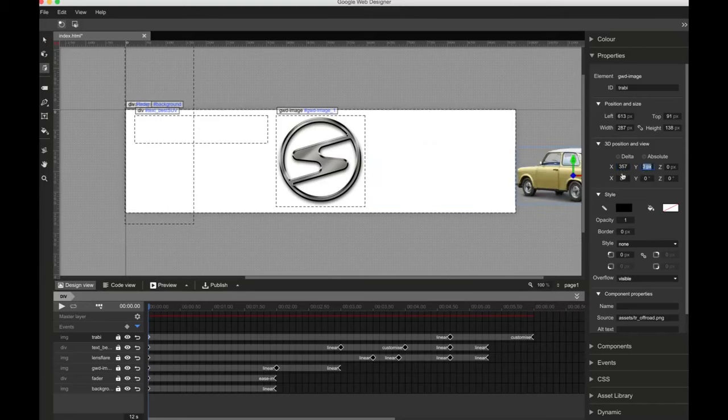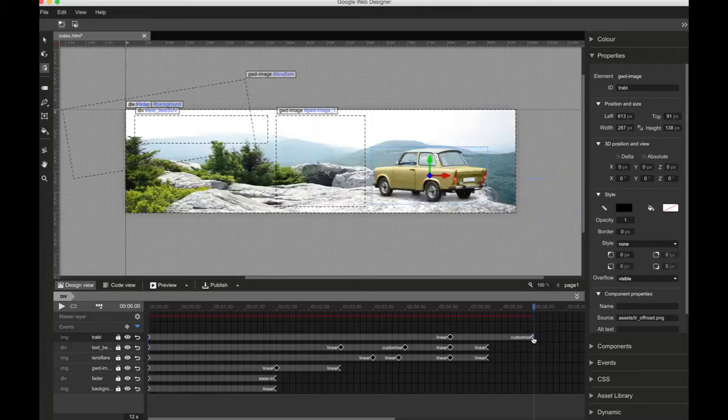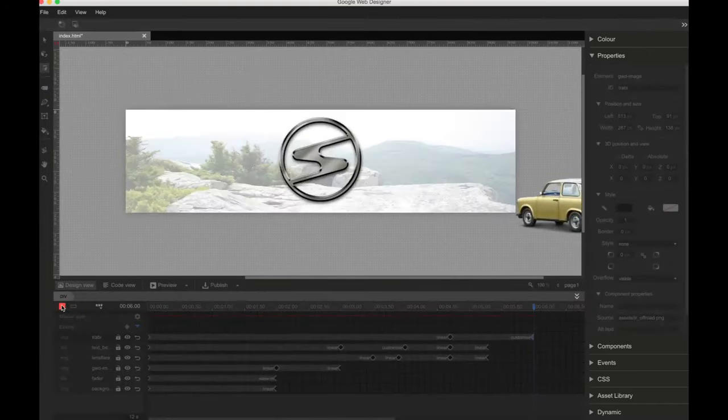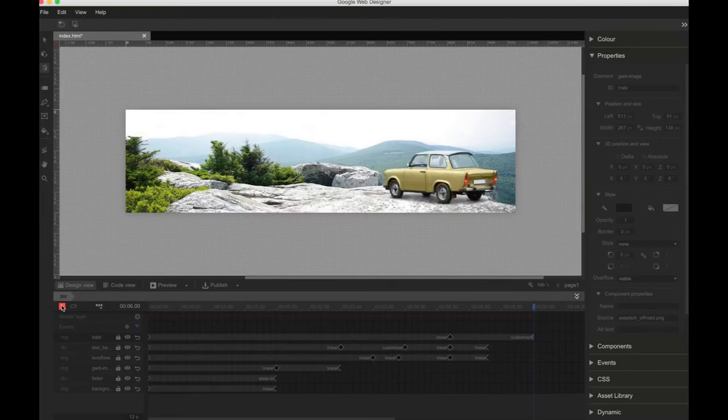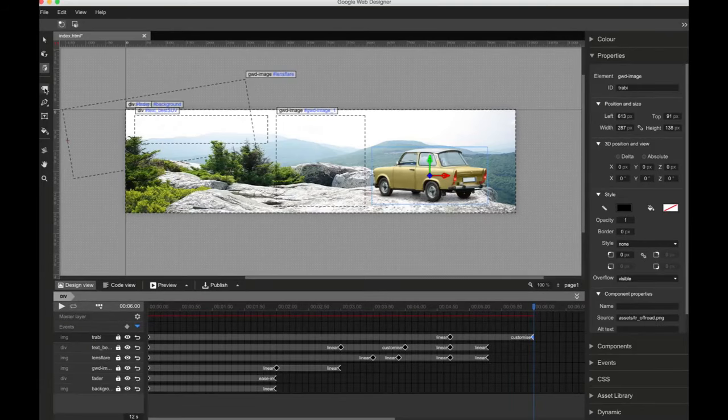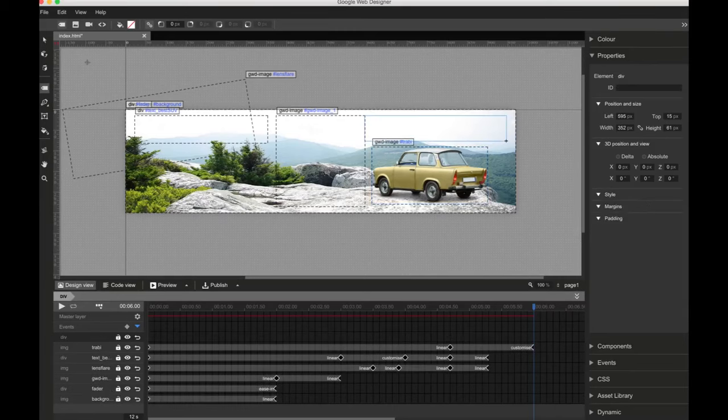Okay, now let's optimize the animation a little bit. So as you can see now, the left position and the top position won't be changed, but the same with the claim at the very beginning. I only changed the 3D position and view, and this makes the car look like driving on the rock from the right side. Time for another claim.